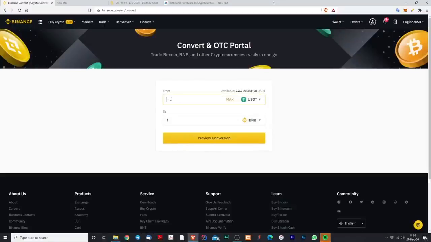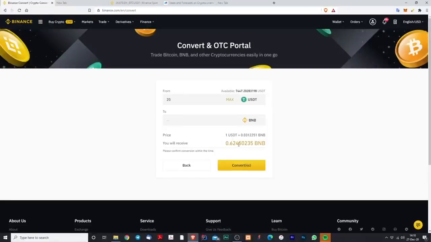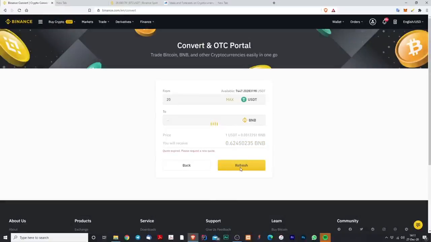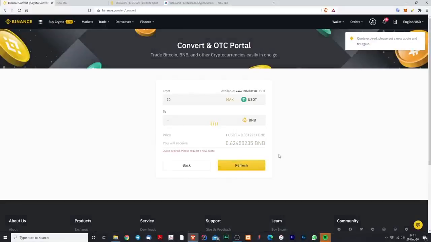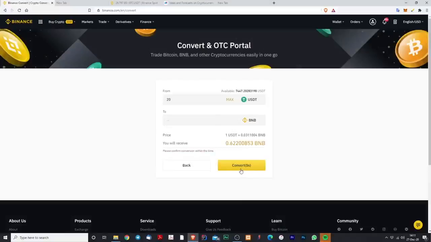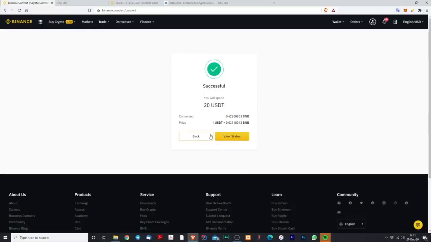Or alternatively, I can go back and type, I only want to convert $20 of my money into BNB, and then I can say preview conversion, and it's showing me that, okay, your $20 will give you 0.6 BNB, and if I want, I can simply, oh, it's now expired again. So you need to be fast with this one. But this is pretty much for amateurs. I don't recommend that you guys use convert. You're better off using the exchange. It's a little more advanced, but it's better that way because the fees are much better. So you can see this is already done. The convert is fast and convenient, but it's very expensive in terms of transaction fees.